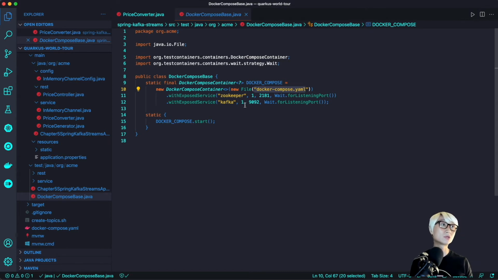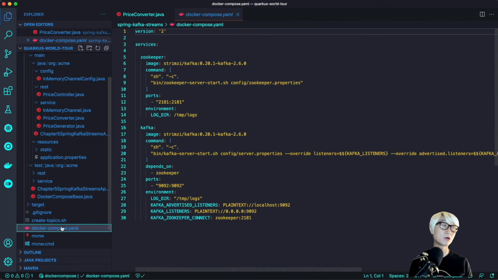Also, sometimes you need to spin up several services with the Kafka cluster, as an example, Zookeeper to manage your Kafka cluster. So Docker Compose is a pretty popular method to start multiple services at the same time. As you see, the Zookeeper and Kafka services are going to start at the same time.